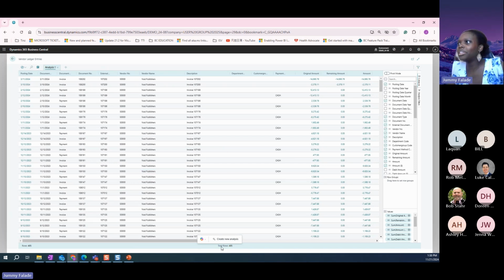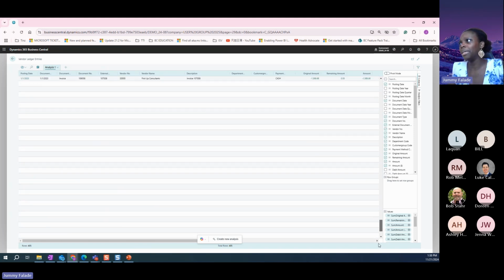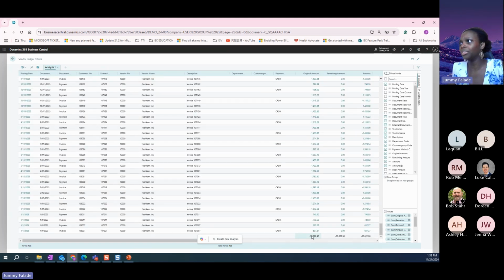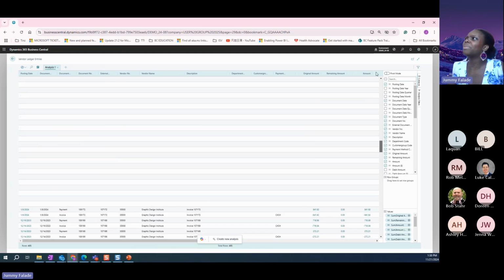And then of course, if I scroll all the way down here, I will see my total row. There you go. So I can see my totals right here for my original amounts. My remaining amount also shows the same amount. So that's fine, but I just wanted to point out that you can see the total amount on this last row right here.